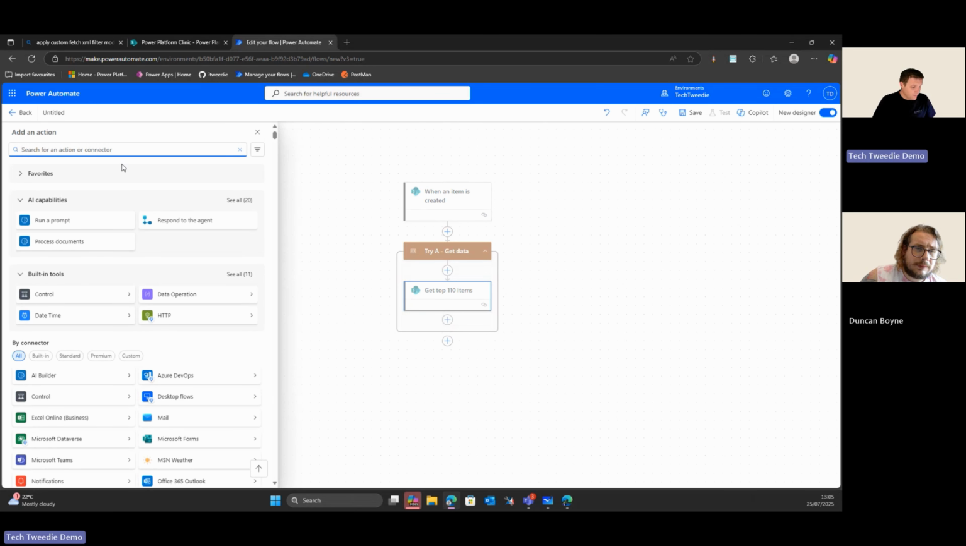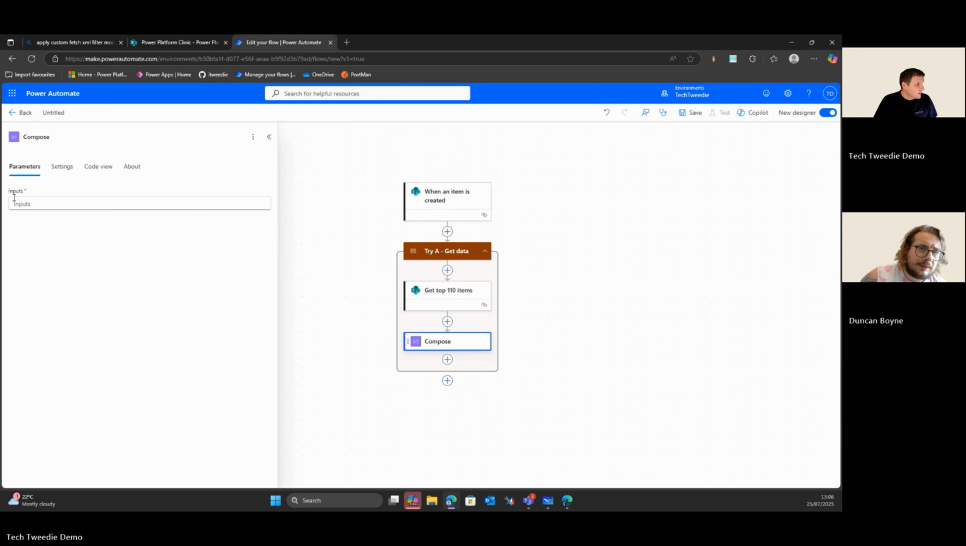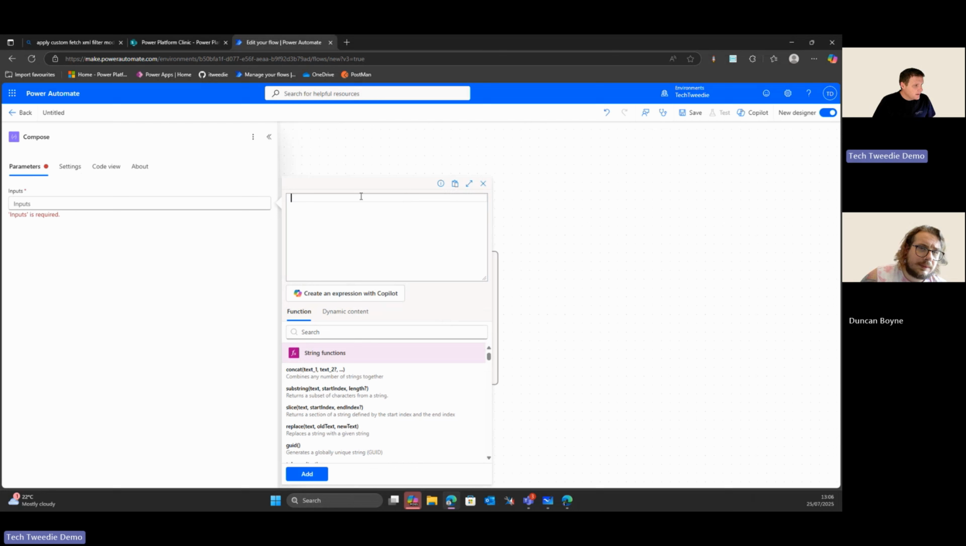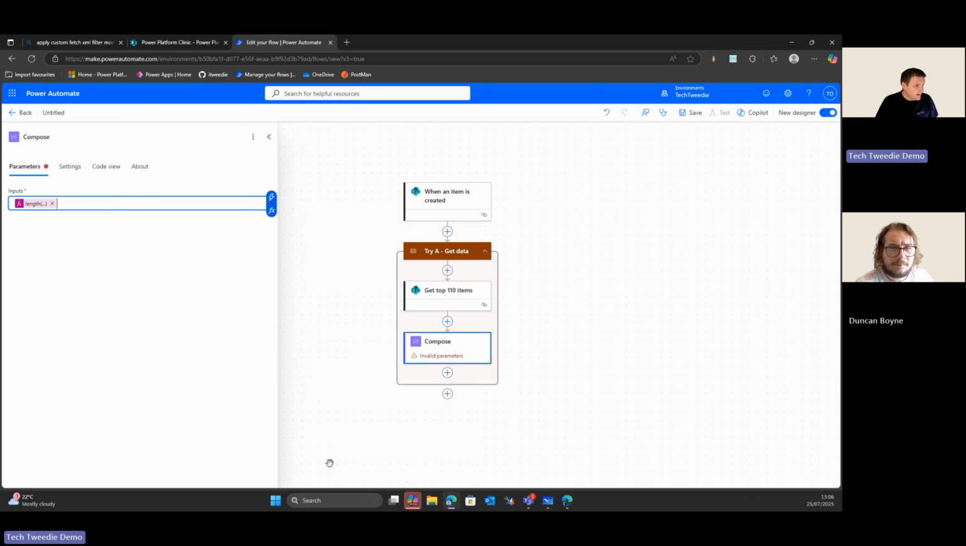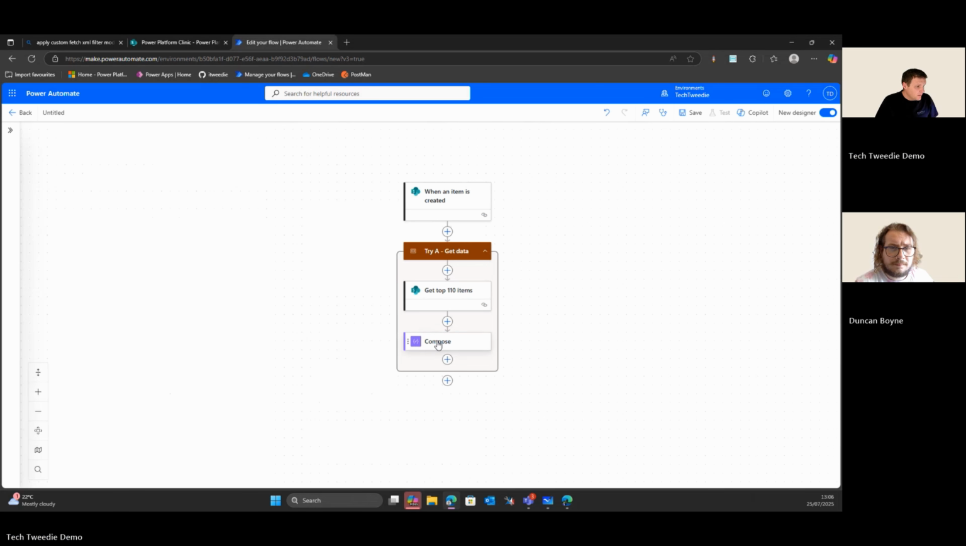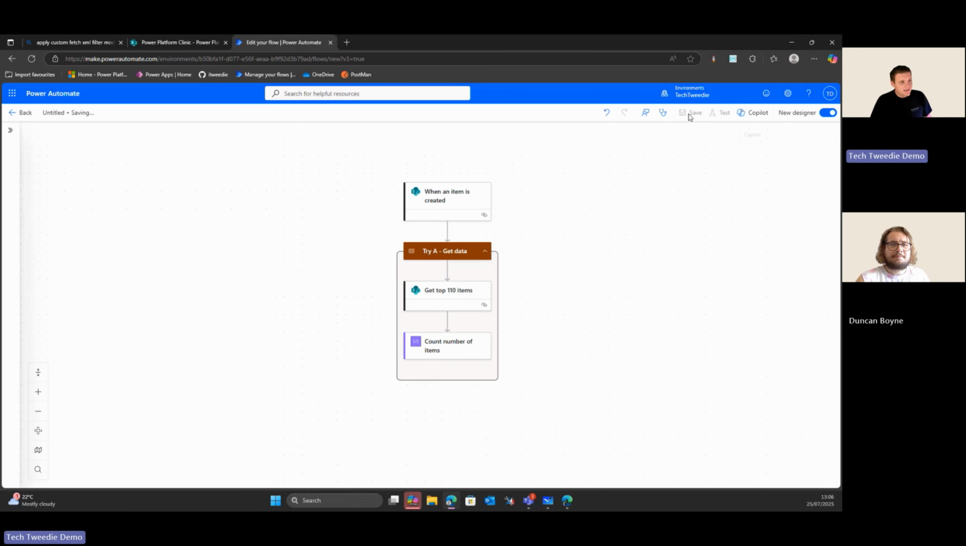Then what we're going to do is count those items. For that, I'm going to use a compose. I'm going to go into the FX button and put length, open bracket, and then I'm just going to find the body item. Press on add. That's our try A done. So let's give it a test.